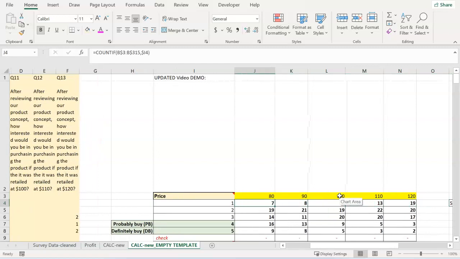And then you have here the formulas, the same ones we did before with COUNTIF. As a reminder, these are the different price levels in the columns, and in the rows are the purchase intent questions. So 1 was definitely not purchase, and up to 5, which is definitely purchase or definitely buy.